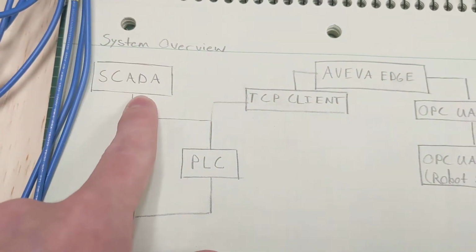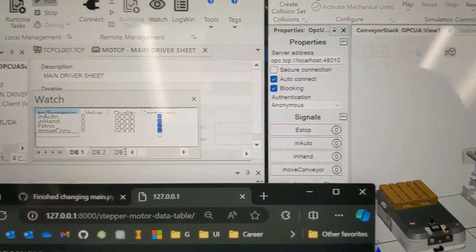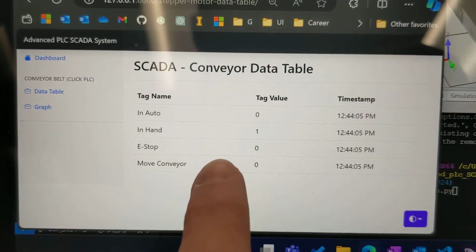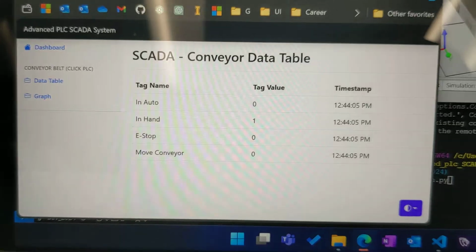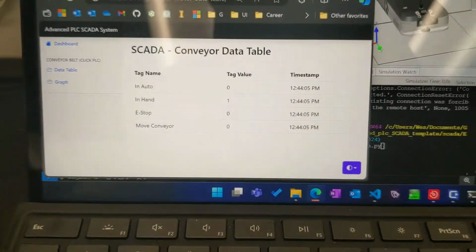This is all connected to a SCADA system, which just monitors those four inputs. So we've got the in auto, in hand, which it's in currently, e-stop, and move conveyor.